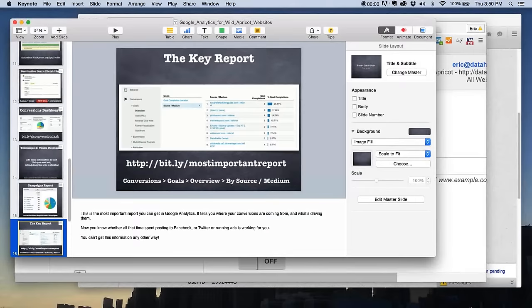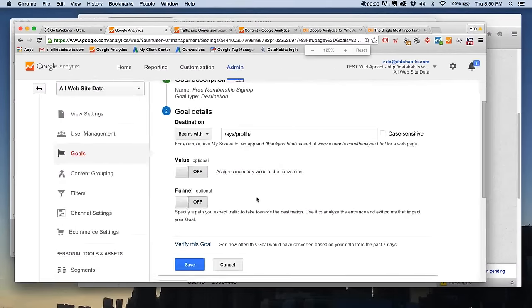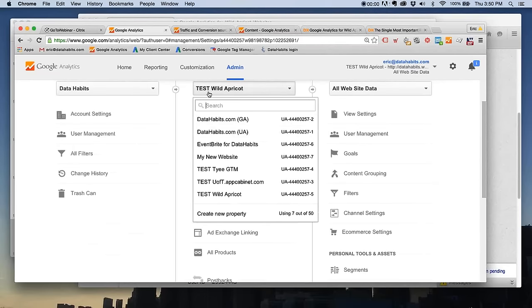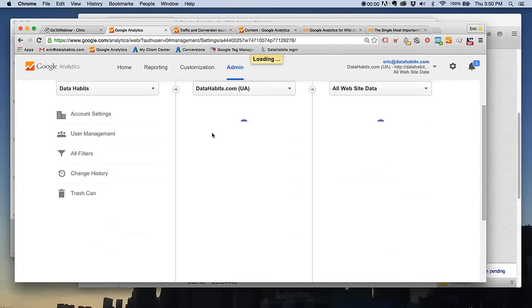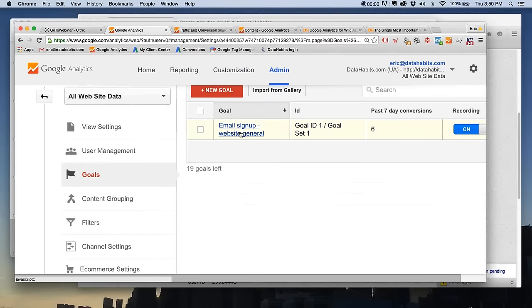But let me quickly show you. I've been talking all about how important it is to set up goals. I'll show you now what happens when you do that. So if this is my, this is the wrong view. This is my Wild Apricot site. This is my actual website. And you see, I've got one goal there. That is when somebody comes to my site and they sign up for Google Analytics tutorials, I know about it because they reach a thank you page.